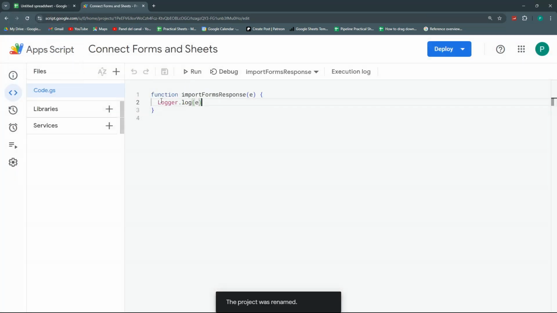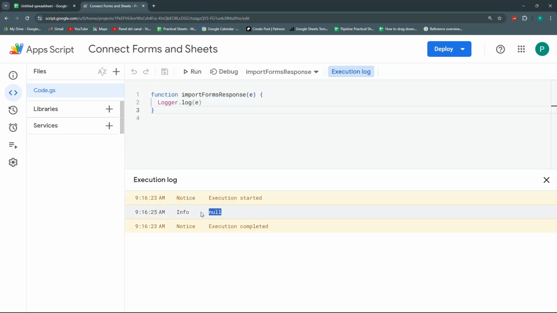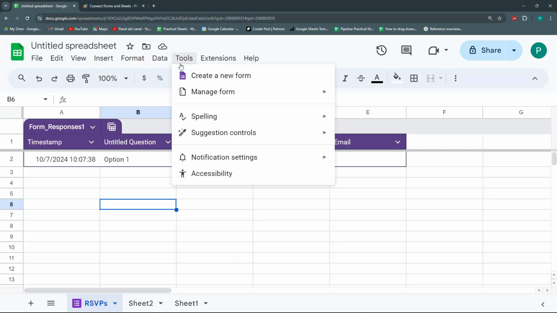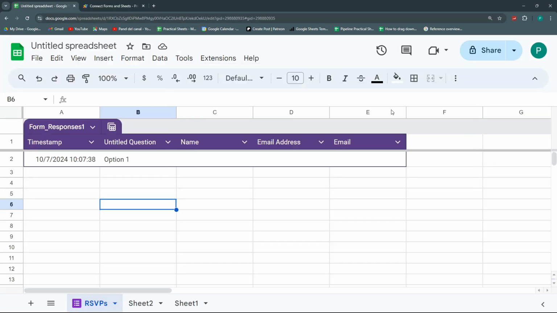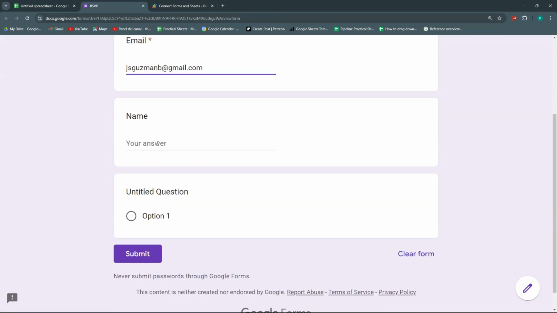Now let's run it one time. The thing is, you cannot run it here. If I try to run it here, I'm going to have this null or worse, an error, depending on what you have. So the only way of running this, and this is very important because this is a very common question, is you need to send a form. So let's go again to tools, let's go to manage form, let's go to live form, and then let's send an answer.